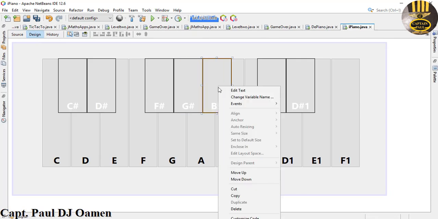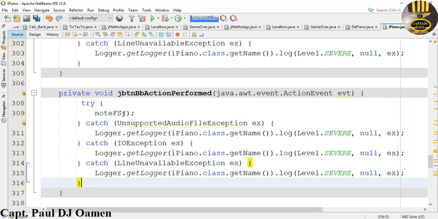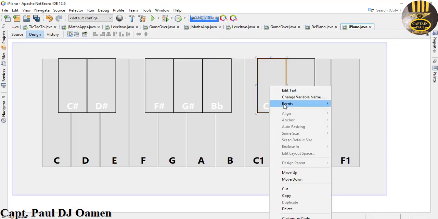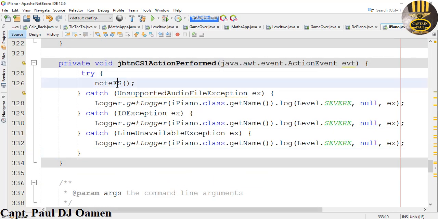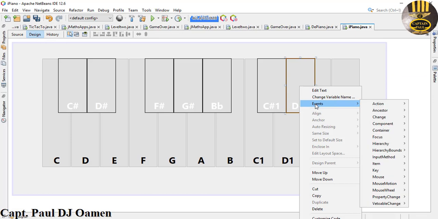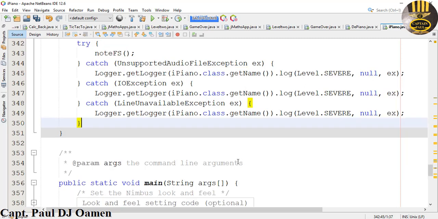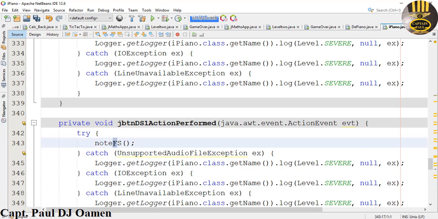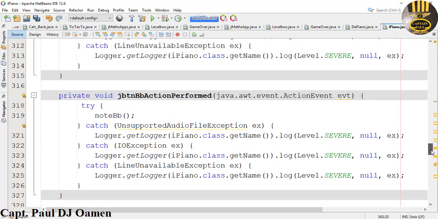And this is double B. Paste, that's double B there. Next is CS1. Paste, that is CS1. Okay, now the next one here, paste that in there, and the function is called DS1. S1. So that takes care of all the black keys.